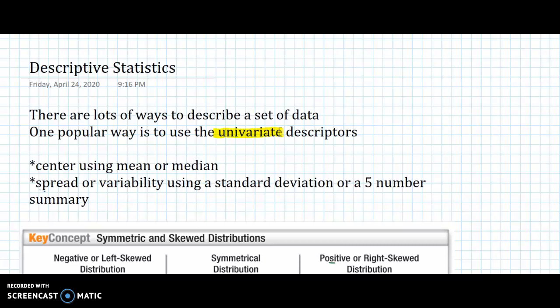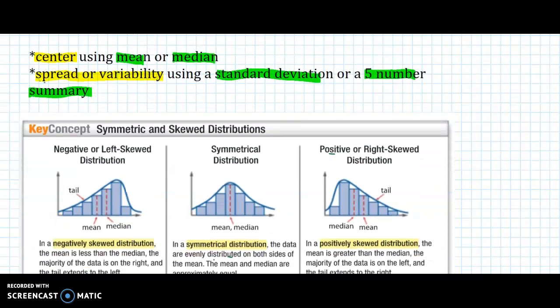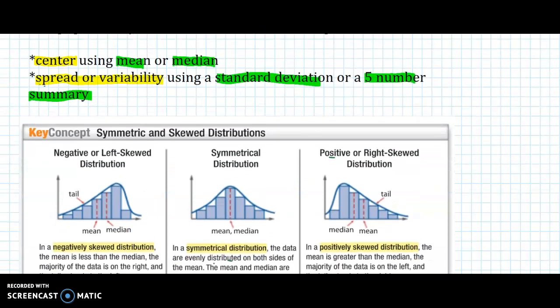type of thing. One way to describe specifically the center is to use either the mean or the median, depending on what your data looks like. You can also describe the spread or the variability by using either standard deviation or a 5-number summary. And we'll talk about these things in a lot more detail in later videos, but I wanted to give you a little bit of a heads up about them now.